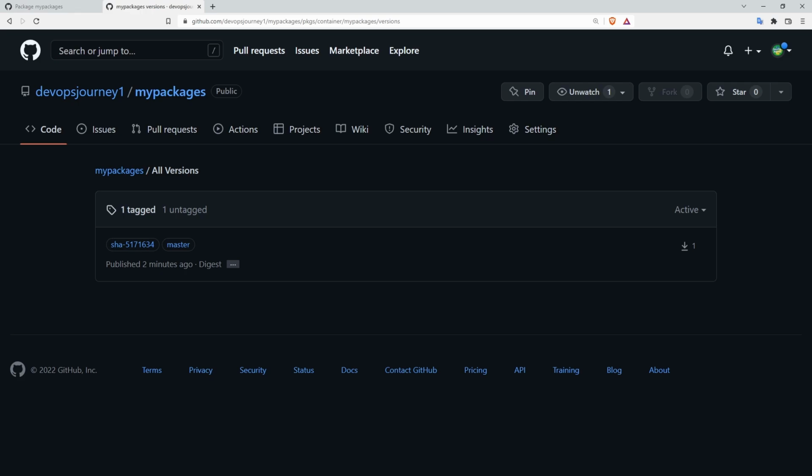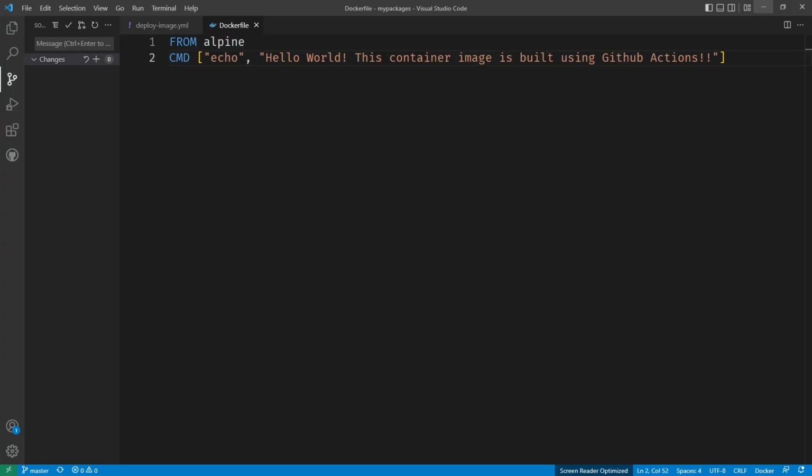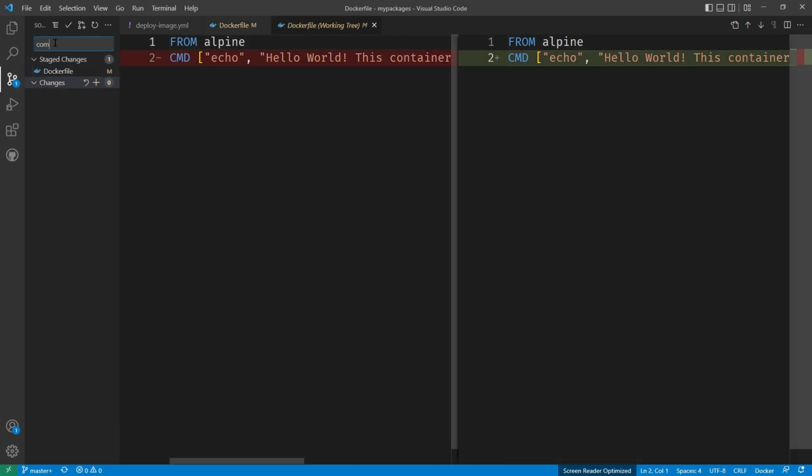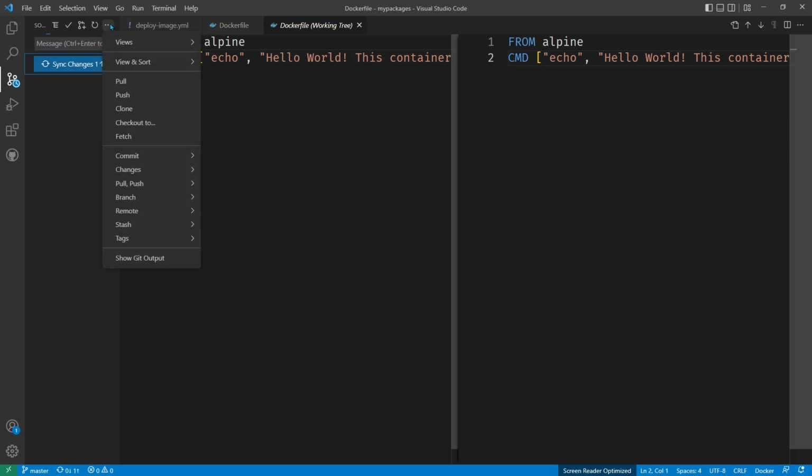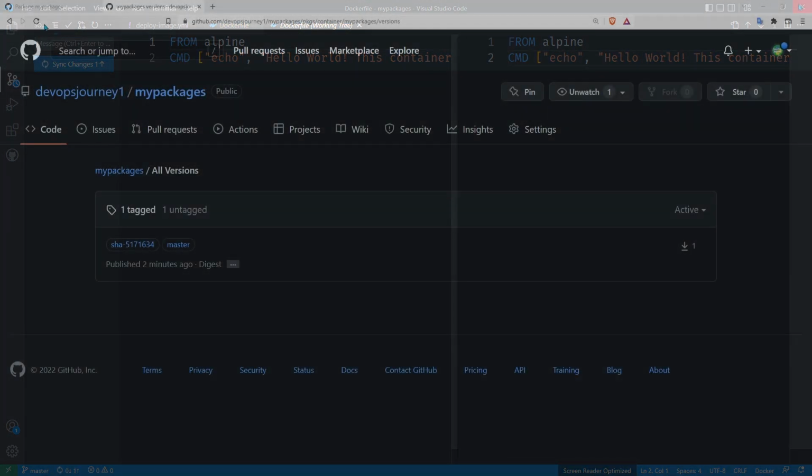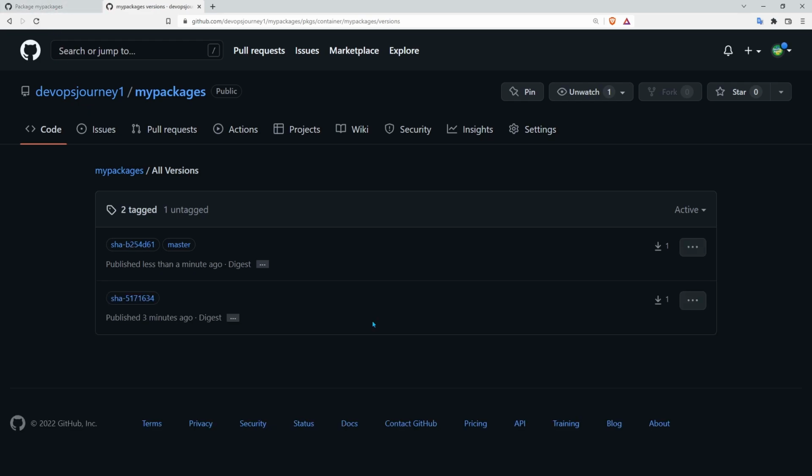Let's go ahead and make another change to our Docker file and see if it gives us a second image here. So just add a couple exclamation points and commit the change. Alright, so I refreshed here and you can see that I now have two images, and the reason I only had one before is because the first one was never tagged with the SHA, and then once the master image got recreated, it just overwrote it. But now that I've added the SHA of the image, I now have a history of every Docker image that has been created.